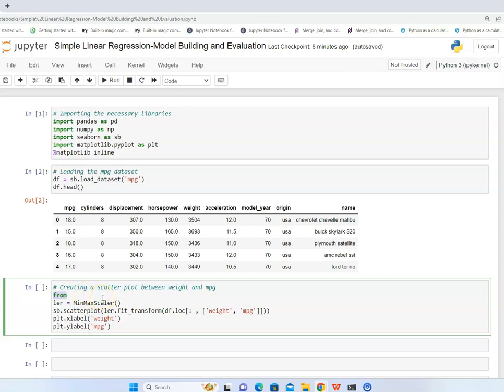So what I'll do is first I'll scale the mileage and the weight column using the MinMaxScaler, and I will call this MinMaxScaler, and I will transform this using fit_transform, which I will apply on all the rows of weights and mileage. This way I'm going to first transform it, and this data I'm going to pass into the scatter plot of seaborn, and I will name the labels on the x-axis and the y-axis as weights and mpg respectively. And now let's execute it.